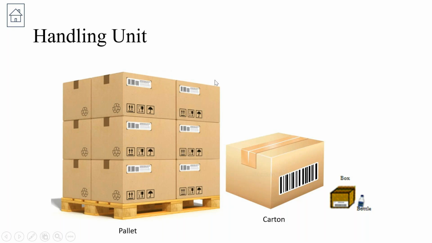On the pallet also: if the requirement is to maintain one barcode for the entire pallet, or to maintain different barcodes at each and every carton box level, both things are possible in case of our SAP EWM.